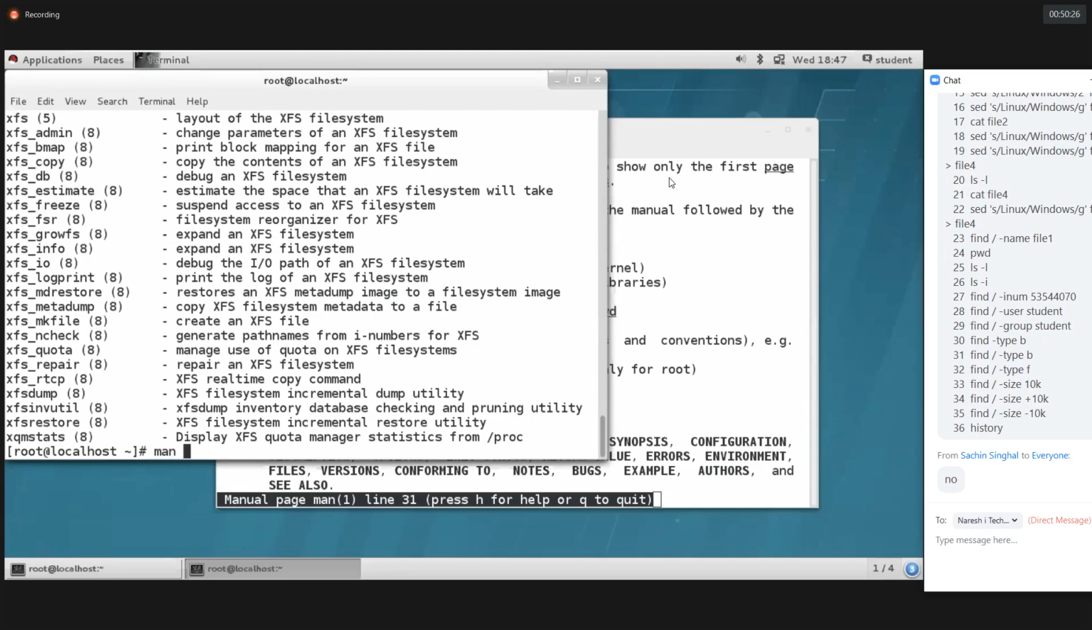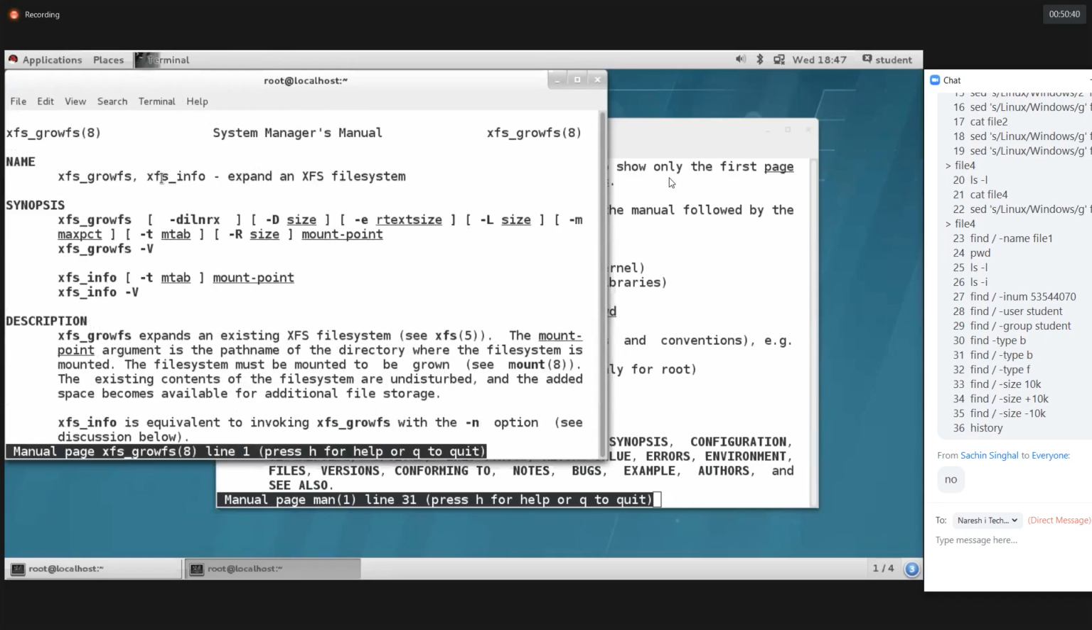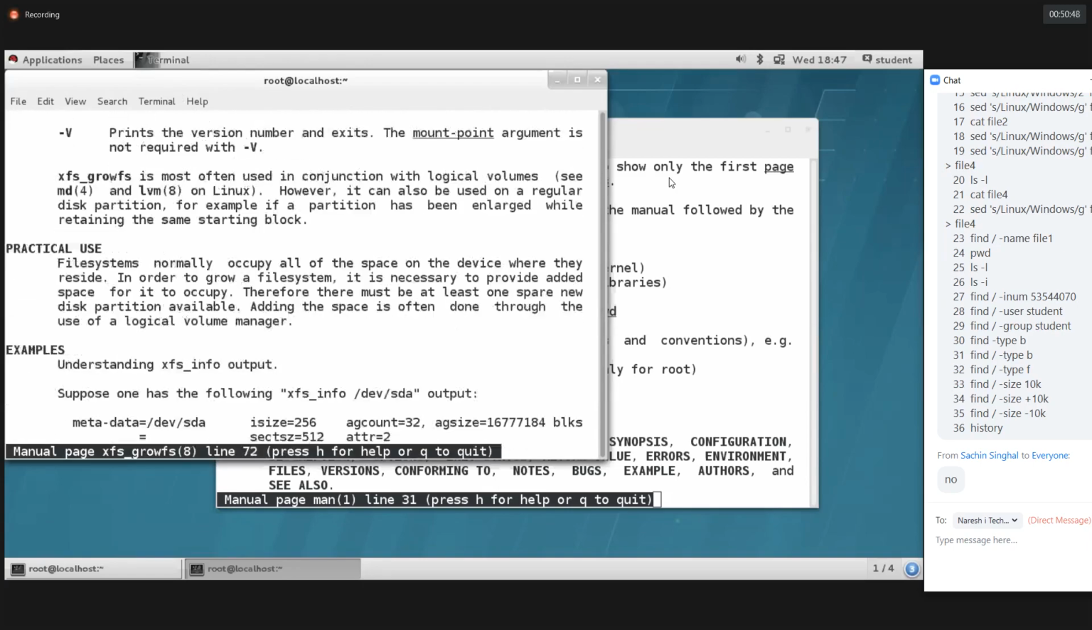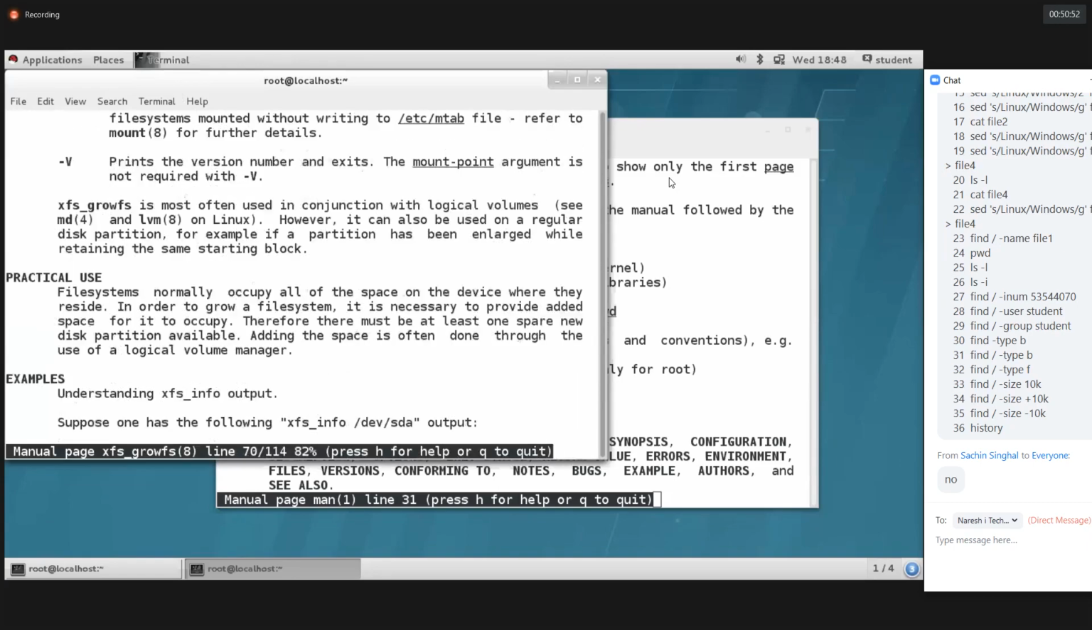So now man 8 is the section, xfs_growfs, that's it. man 8 xfs_growfs, then hit enter. See, there's the proper manual page related to the xfs_growfs command. We'll have all the details, and you can use the navigation keys according to your requirement. Sometimes, if you want, you can use keys like d and b also.